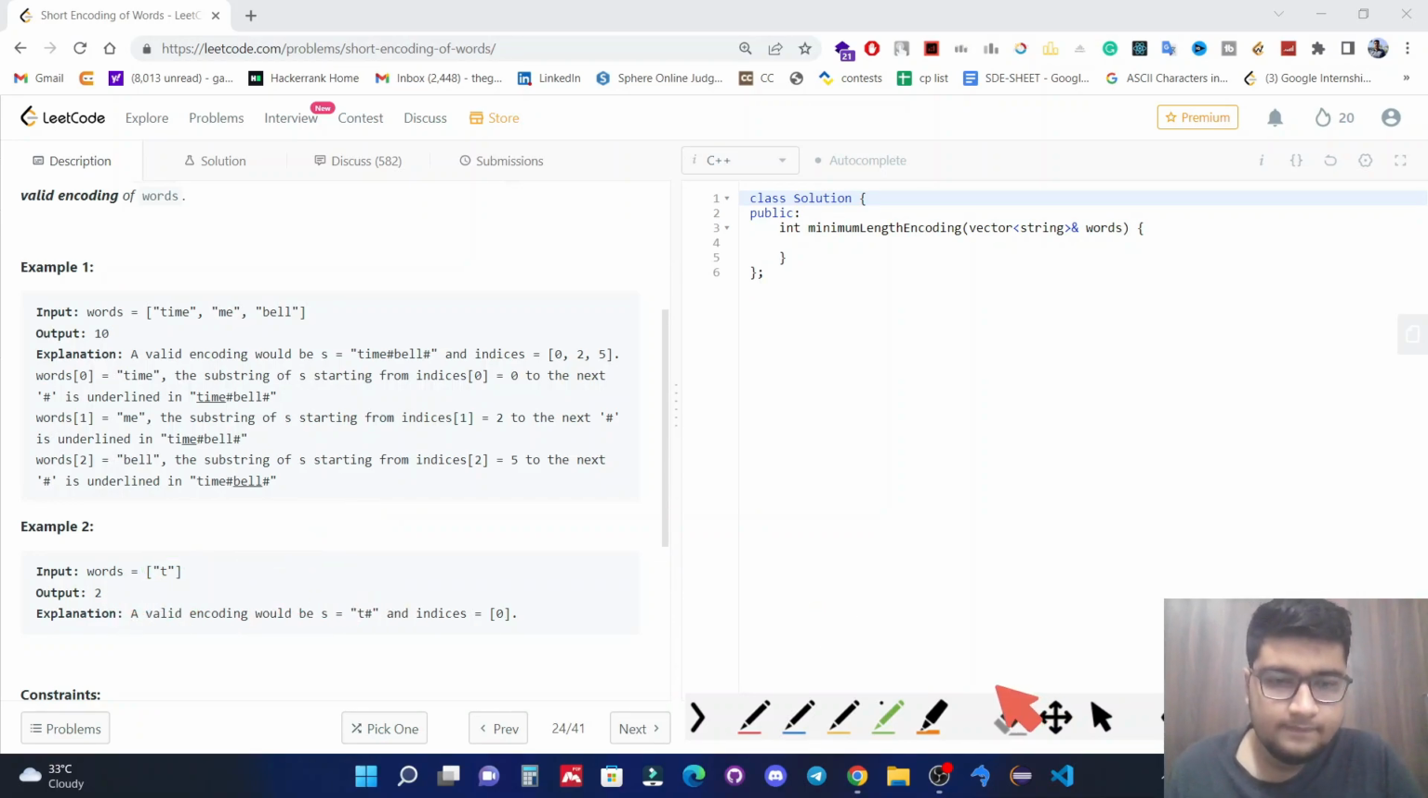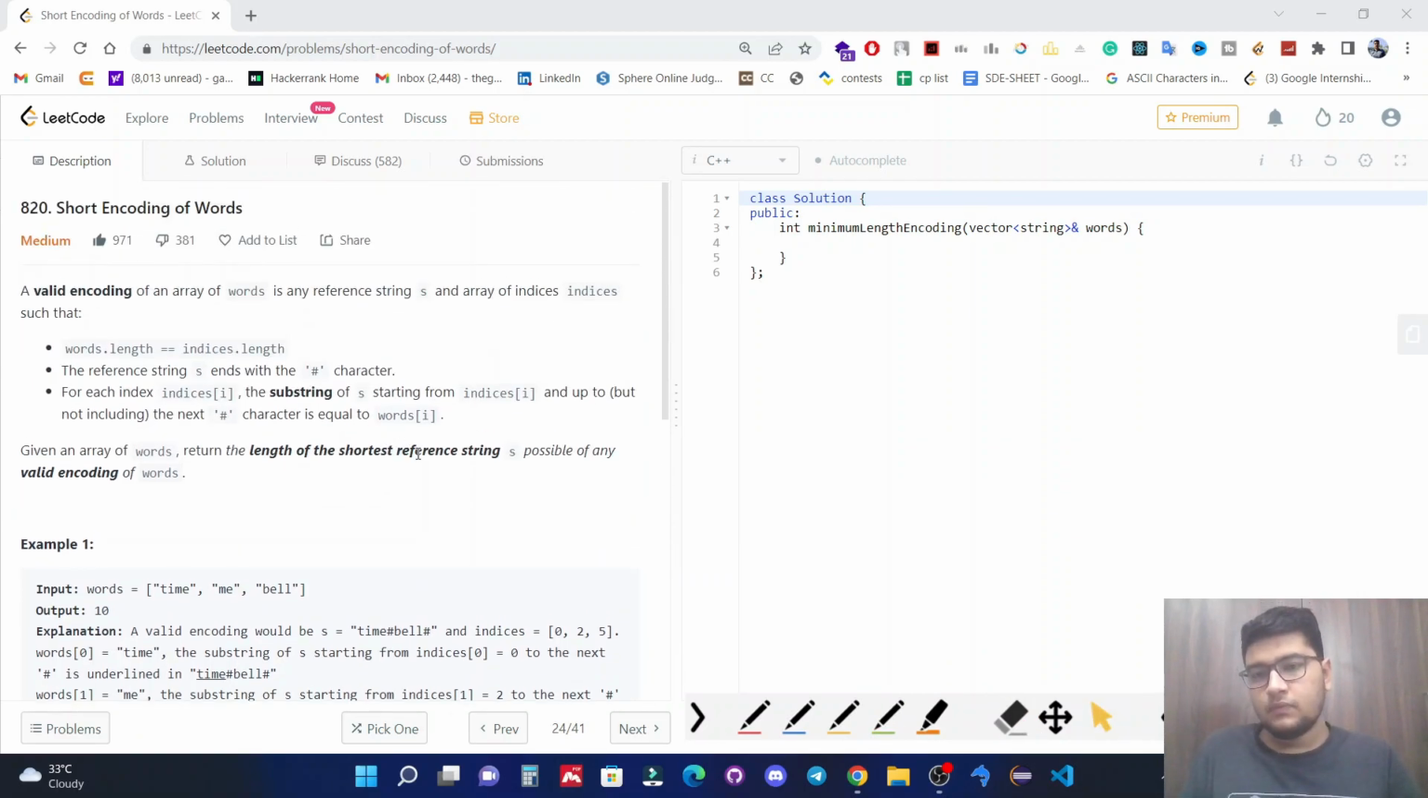So what we will do is take a set to solve this question. A set is basically a data structure which allows only unique values. Okay, so let's quickly start the coding part.